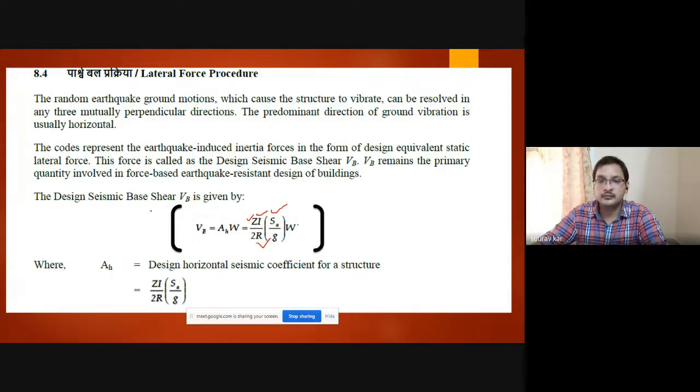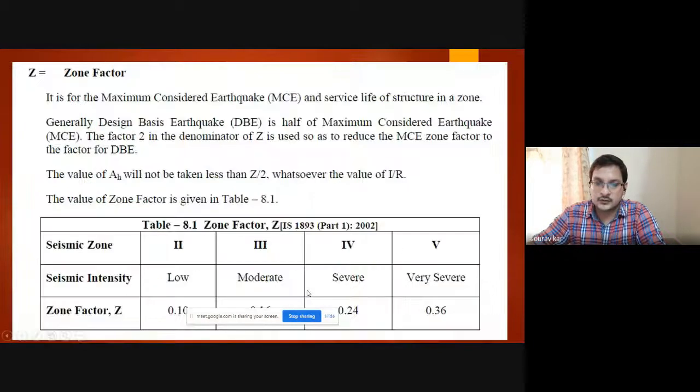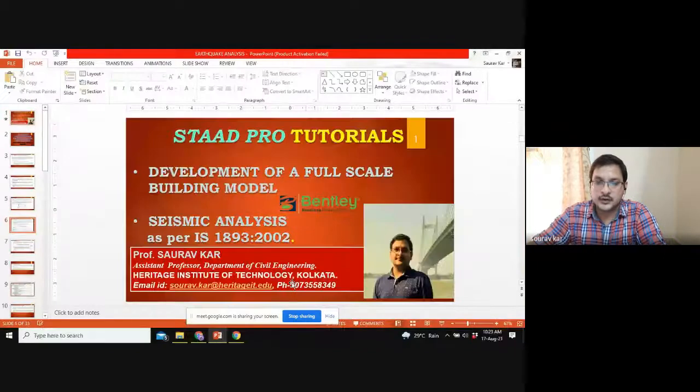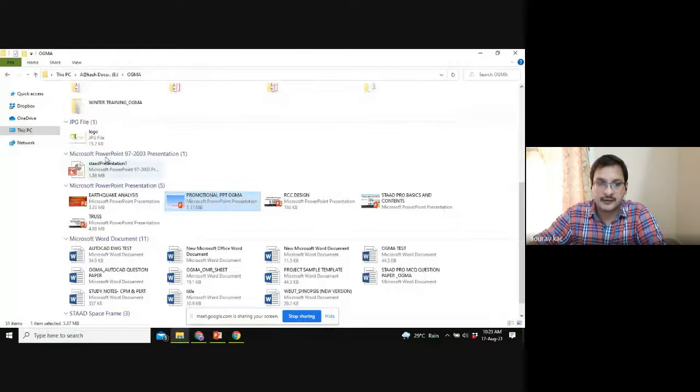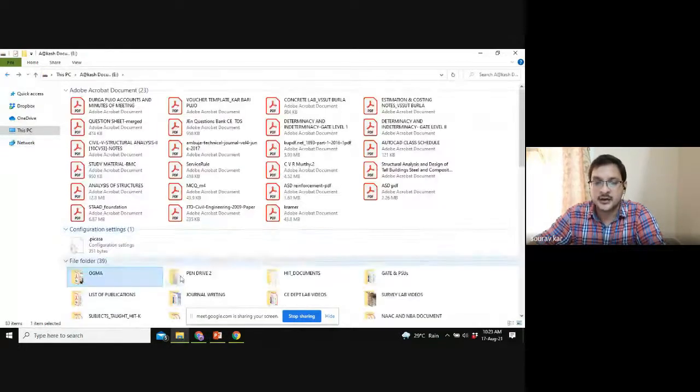This formula is very important. Why is it very important? Because these theoretical questions are nowadays asked in various civil engineering interviews. Even they are coming in some of the competitive exams. So coming to this, let us first open the file where we had developed a school building.